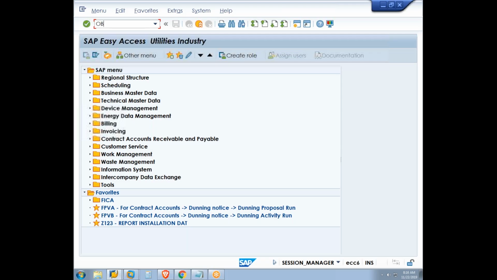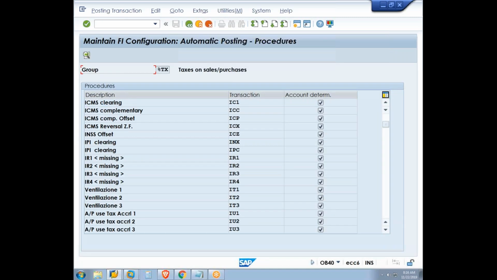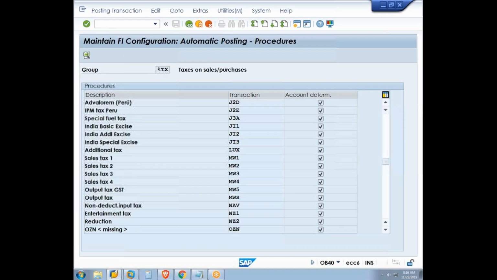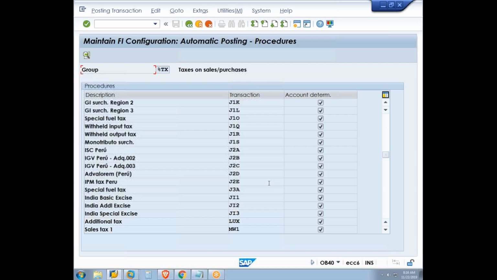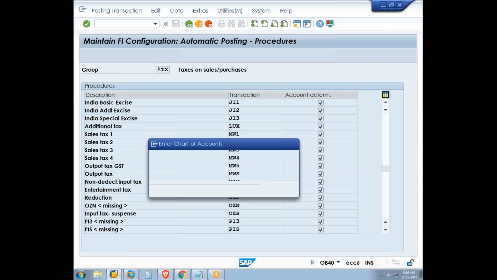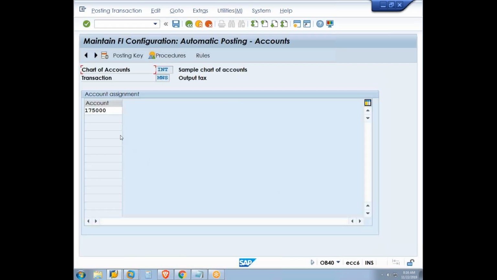So first we will find out in OB40 what GL account we have maintained for account key MWS, chart of accounts INT. It is 1,75,000.